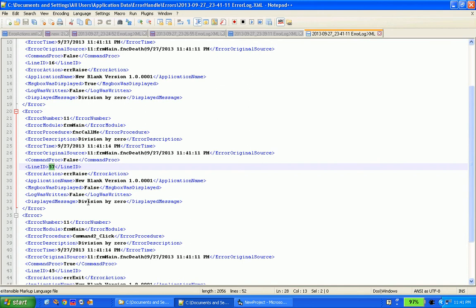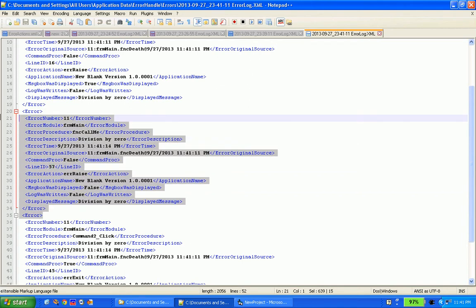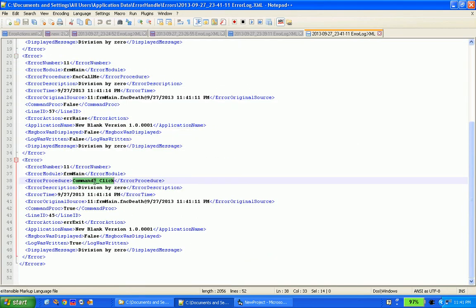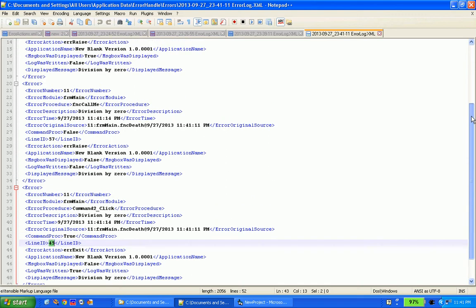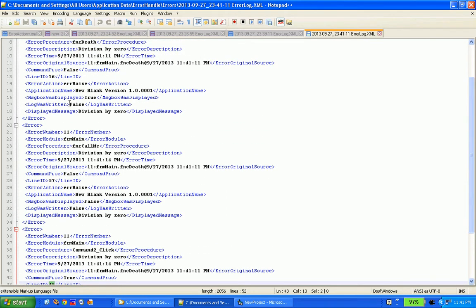And here we get down to command2.click, error 11 occurred on line 45. So you're able to follow the stack trace of the error and the path that the code took to where the error occurred. It's very helpful for debugging and whatnot.